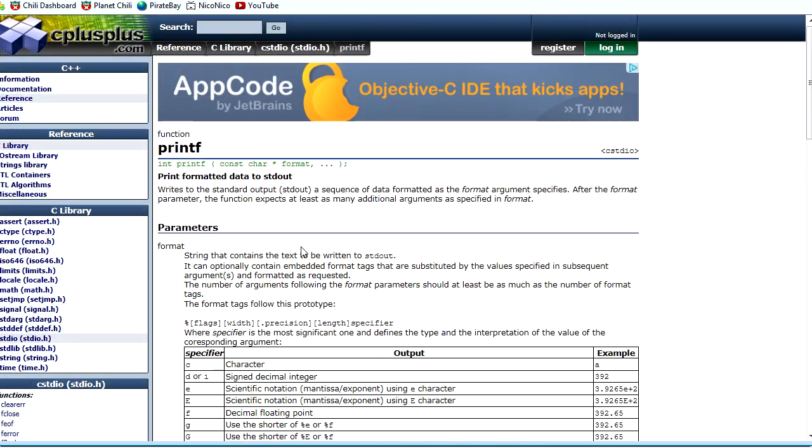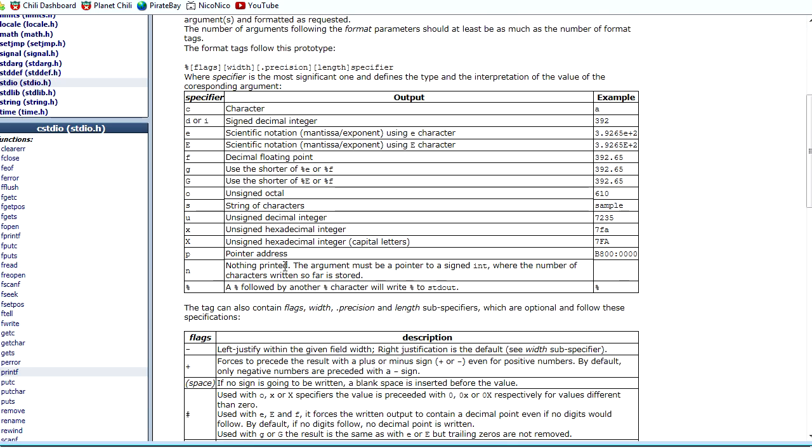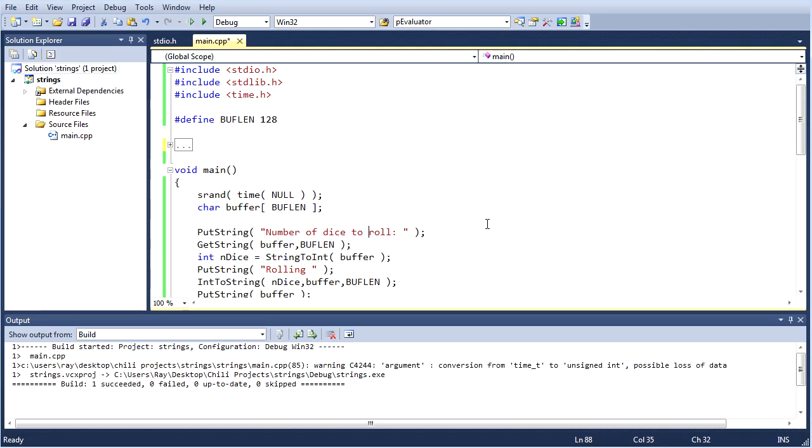Printf. There you are. This is what we're going to use. Printf takes a string, a constant pointer to constant character, and it also takes ellipses, which are weird, and we will get into that later. But basically, if you want to put out a string, like let's say we got put string here.